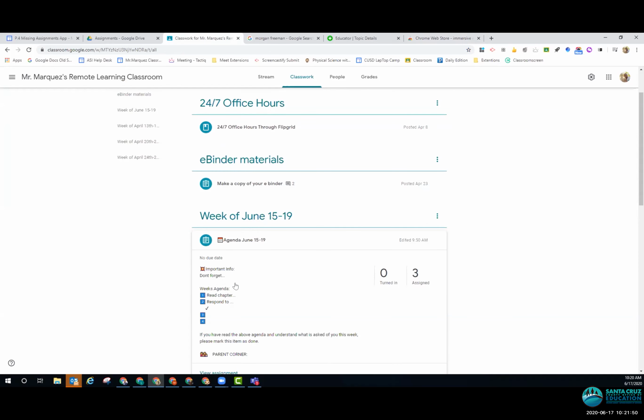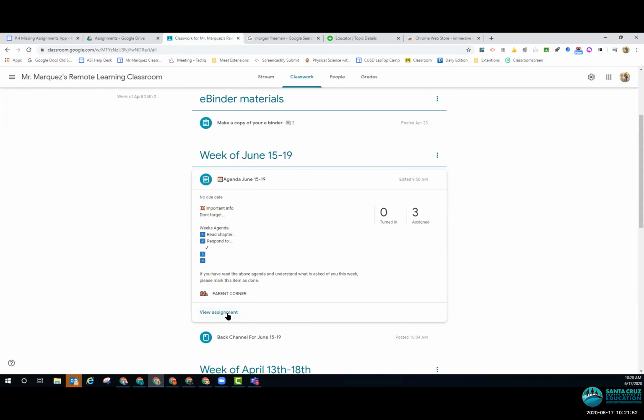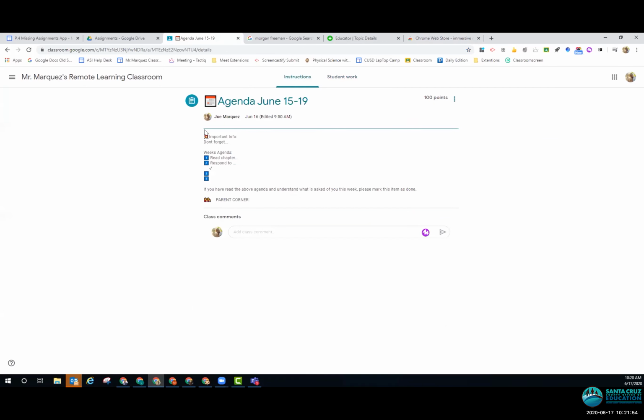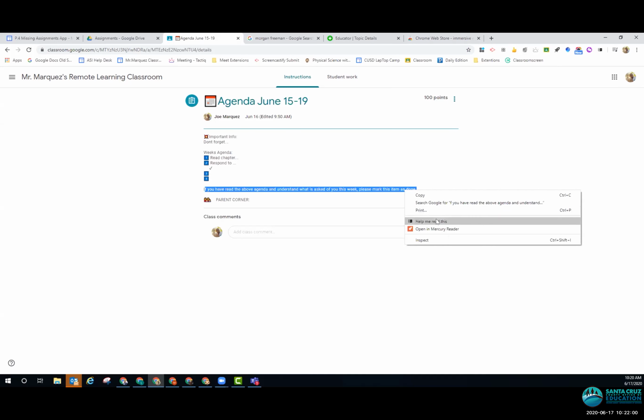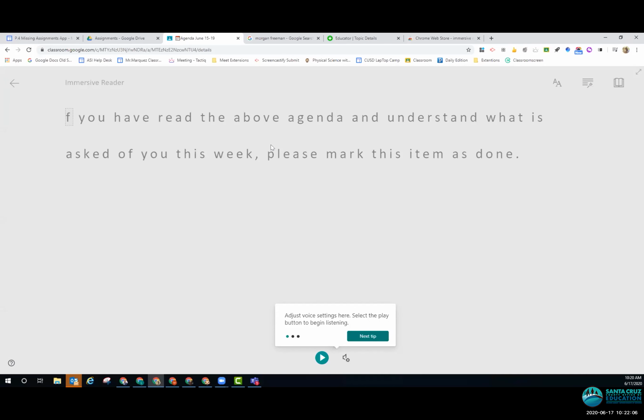So if I jump into this agenda here, and the students wanted this read out to them, they would highlight it, right click, and say, help me read this. It will automatically open up in your Immersive Reader. And if they just need help reading it, they hit play.